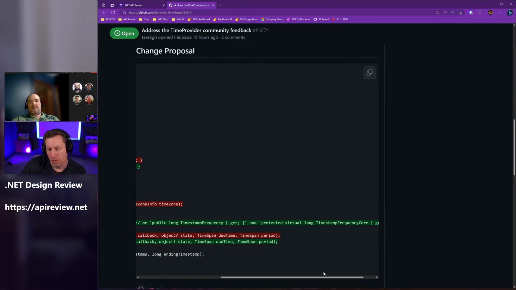Yeah. Also in the chat, I'm seeing a question about why we removed the from local time zone method. We did that because right now we are exposing the time zone info property, it's virtual, so anybody can override it and can achieve the same scenario. So we don't have to have a factory method specifically for this.